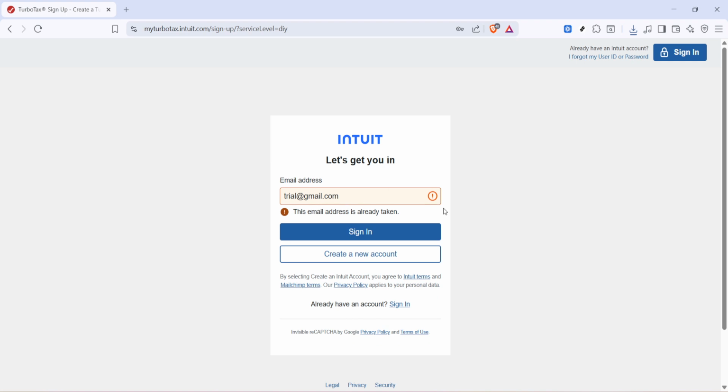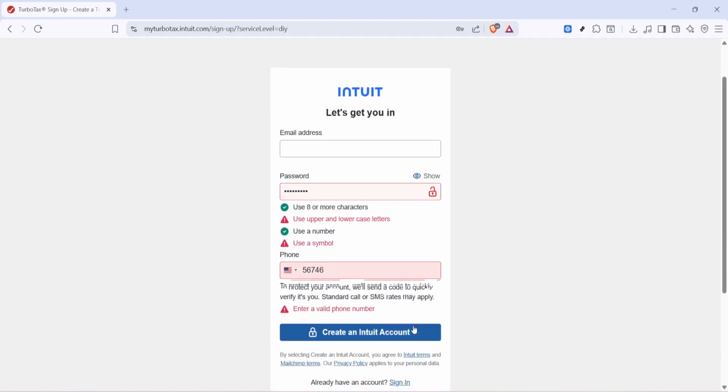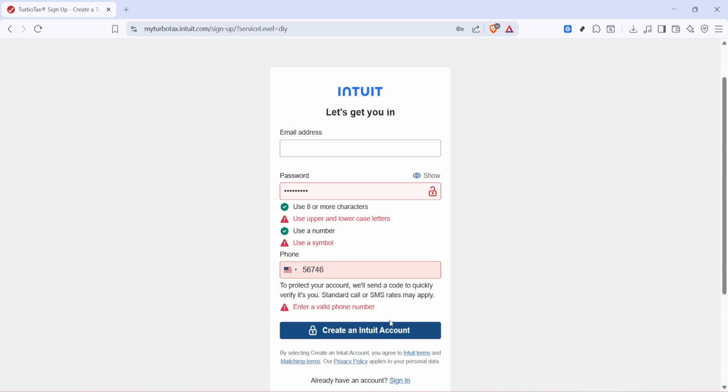After you've entered your email, password, and phone number, click the Create Intuit Account button. TurboTax is part of Intuit, so the single account works across other Intuit products as well. Once you click that button, the account creation process is complete on your end.